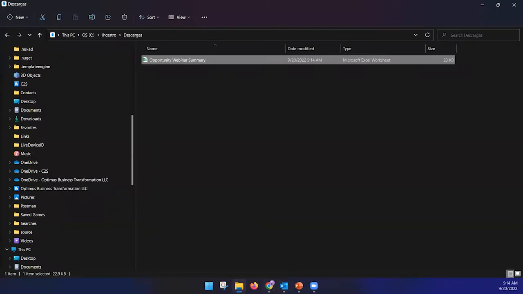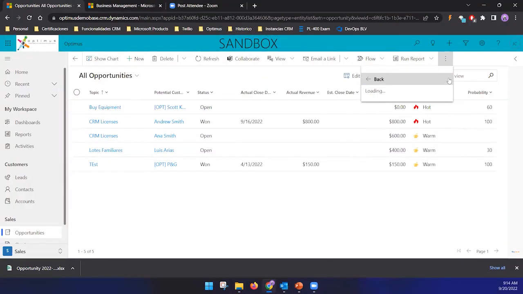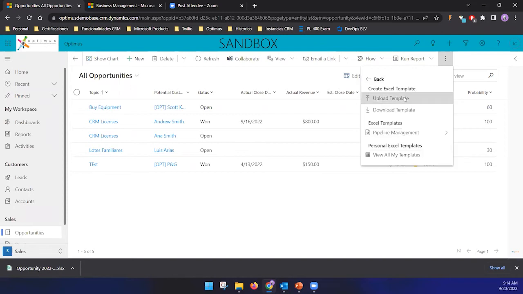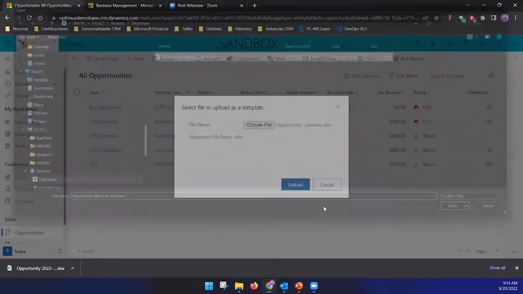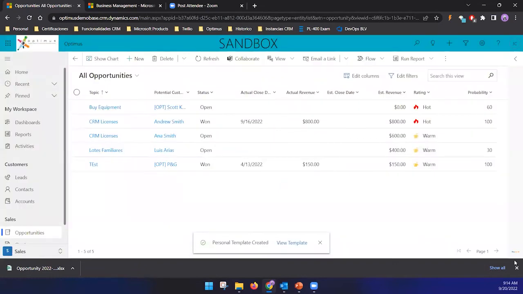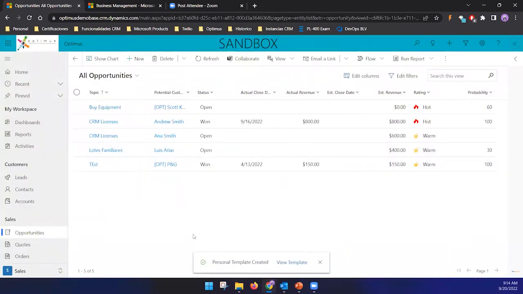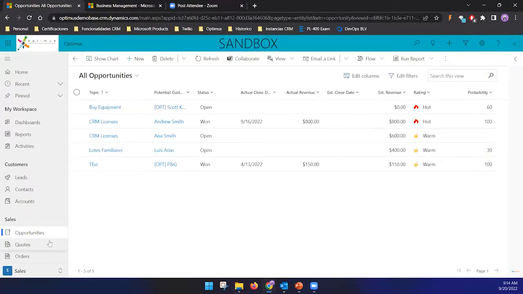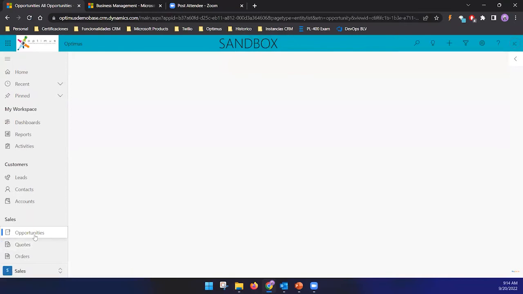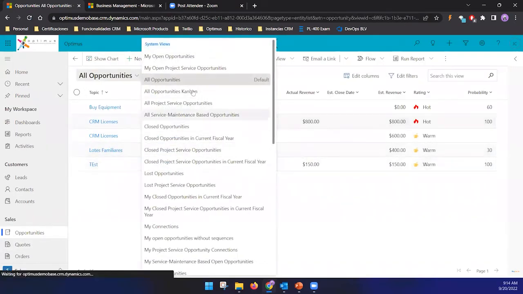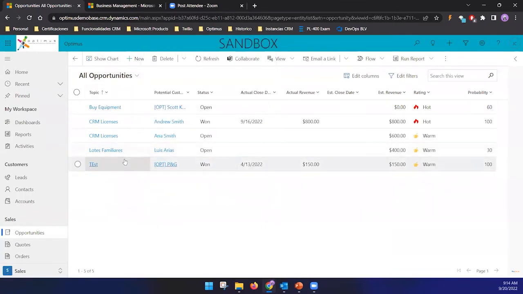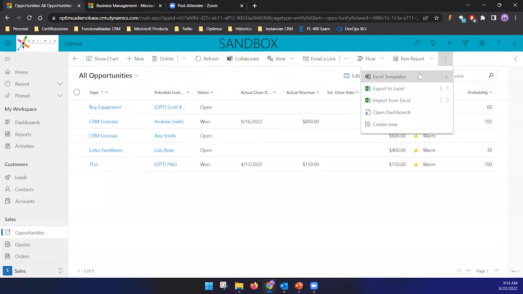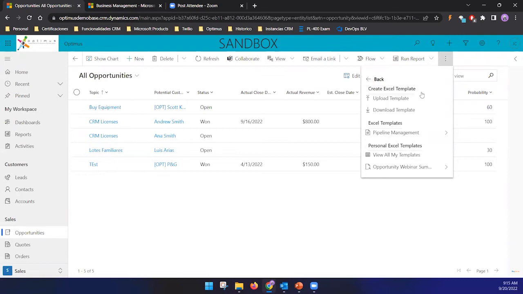Okay, let's upload the template. Let's try it again. So I'm going to Excel template, and I'm going to upload the template. Already uploaded. So what you could do now is, anytime you enter an opportunity, you could select this view or any other view that you want. After that, you could just come here and click on Excel template, and here you will see the template that you just uploaded. That is this one, opportunity webinar summary.